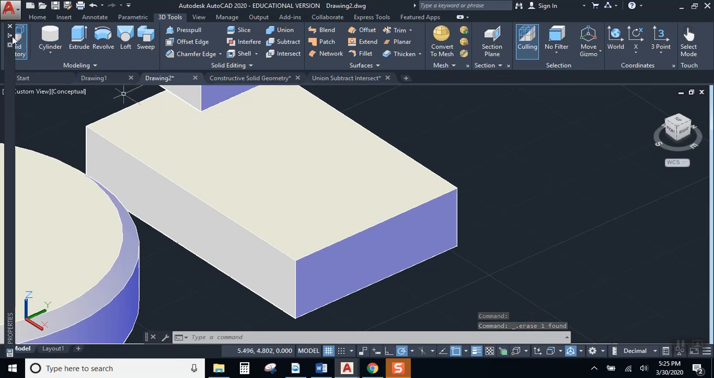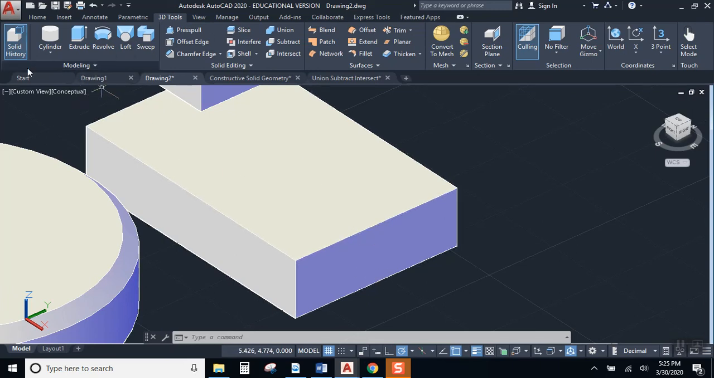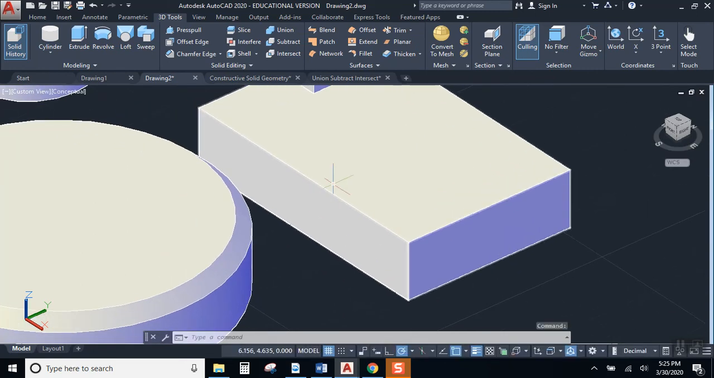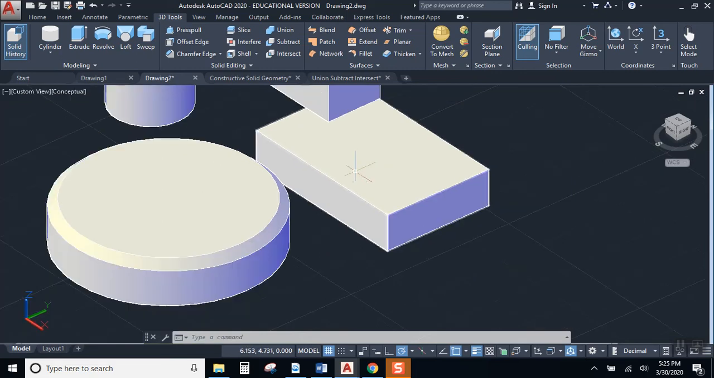Now you can do this with impunity if you have this button turned on, if you have solid history turned on. But if you made the box and you made the fillet and you made the chamfer without solid history, you're not going to have that much success. Okay, so just have it turned on while you're working in 3D. It's not a bad thing. It makes our life a lot easier.